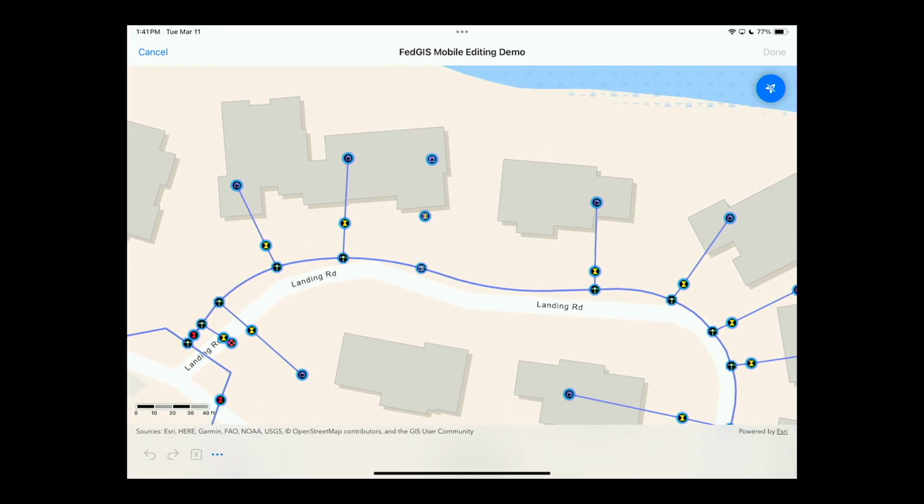And imagine I'm in the field wearing gloves, that's going to be even bigger. And so trying to place a precise geometry is very difficult. Even with snapping on here, I'm not sure that I'm actually placing it where I need to.